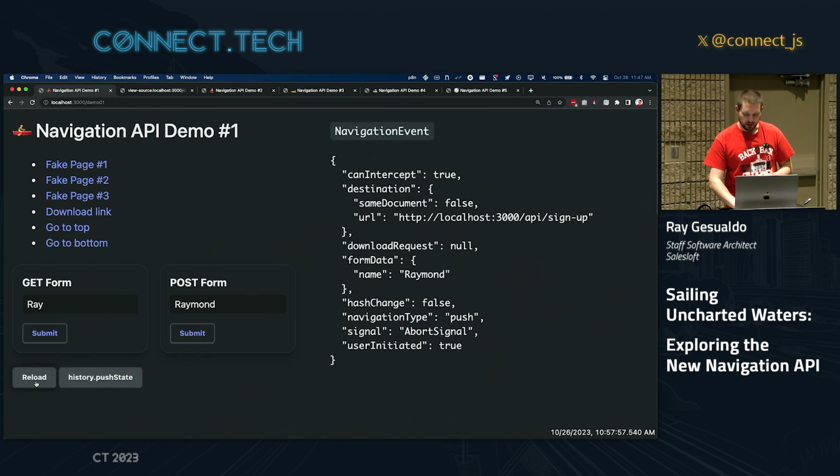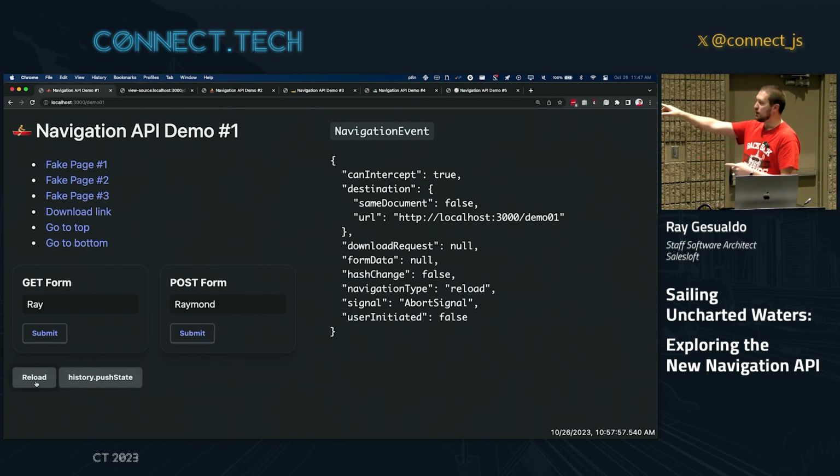We can hit reload. And now hitting reload, our navigation type has changed. So I said there was push. There's also reload, which is just saying reload the page. So the destination URL is back to our current page. Interestingly, same document is false. I don't know why that is, just how they built the spec. Oh, you know what? I need to back up for just 1 second.